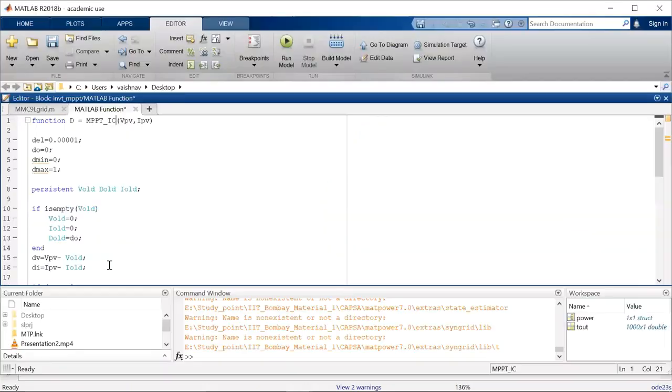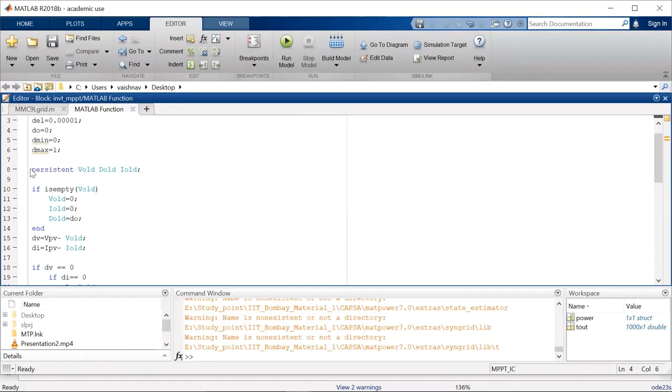So how does it work? The inputs are the voltage of the PV panel and the current output of the PV. Then we take the minimum step size of the duty cycle equal to del. Del 0 is the starting duty cycle, equal to 0, with d minimum 0 and d maximum 1. That means minimum duty cycle equal to 0 and maximum duty cycle equal to 1. Persistence means it stores the value of voltage, duty cycle and current.